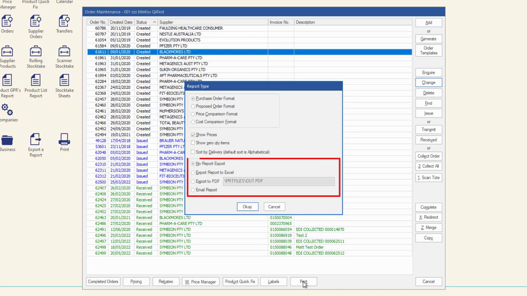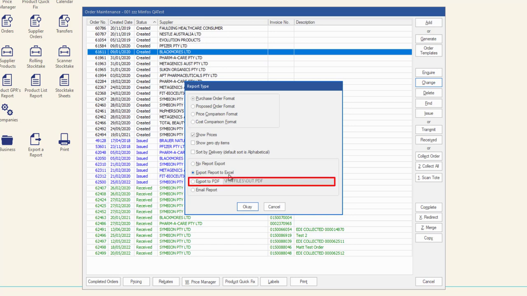In the lower section, choose the type of file you want to generate. If you only want to view the order, select No Report Export. This will open the order for you to view. You can choose to print or export from this screen if you wish. If you wish to export the order into Excel, choose this option and the order will automatically open in Excel. If you would like to export the order to a PDF, select the Export to PDF option and the PDF will be generated and displayed.